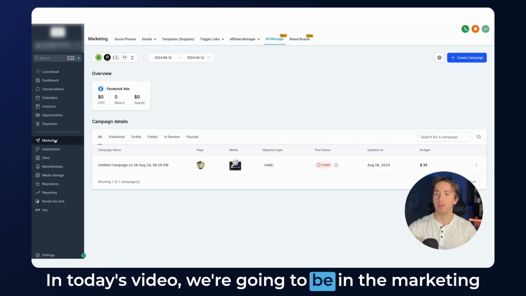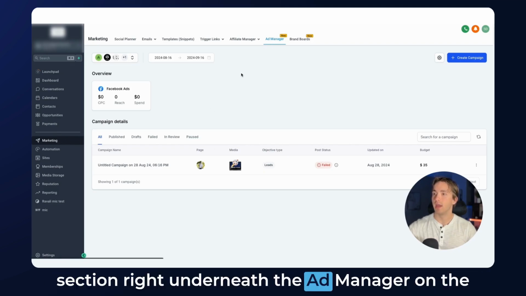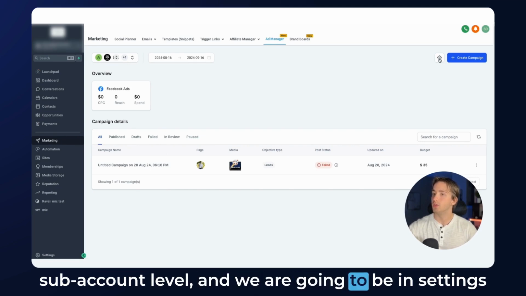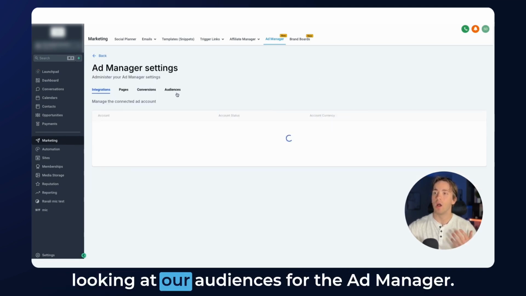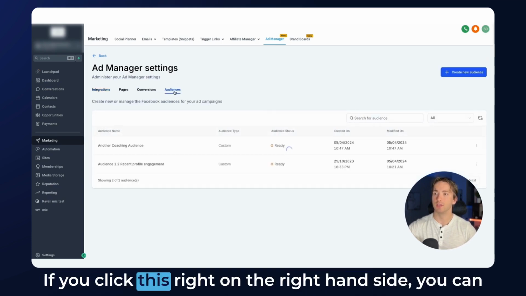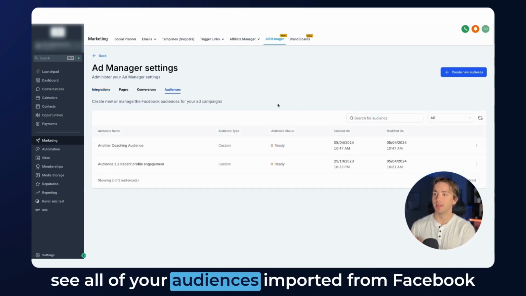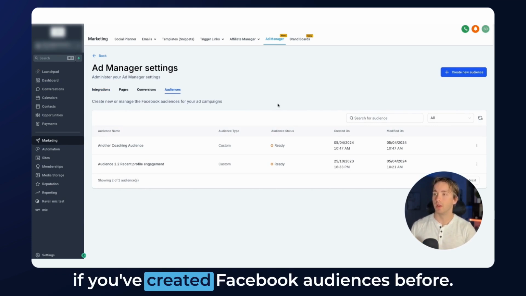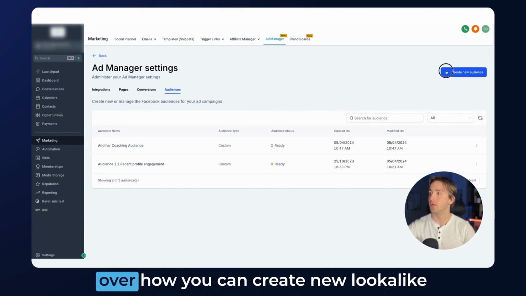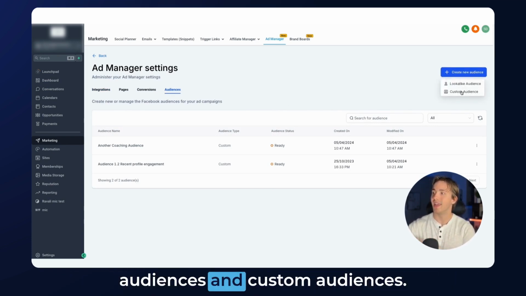In today's video, we're going to be in the marketing section right underneath the Ad Manager on the sub account level, and we are going to be in settings looking at our audiences for the Ad Manager. If you click this right on the right hand side, you can see all of your audiences imported from Facebook if you've created Facebook audiences before. And then we're also going to be going over how you can create new lookalike audiences and custom audiences.